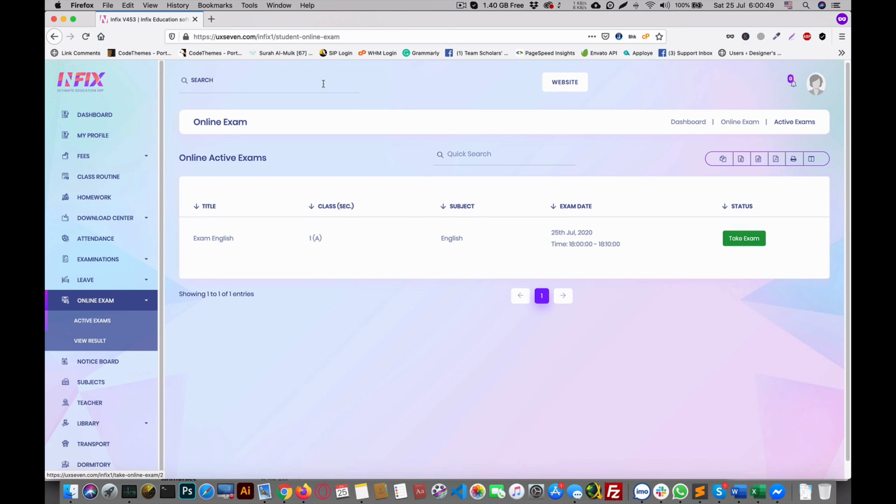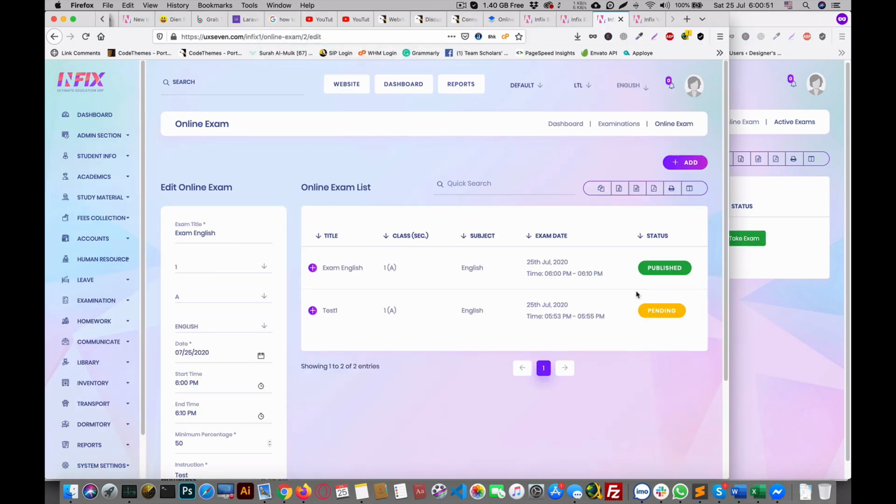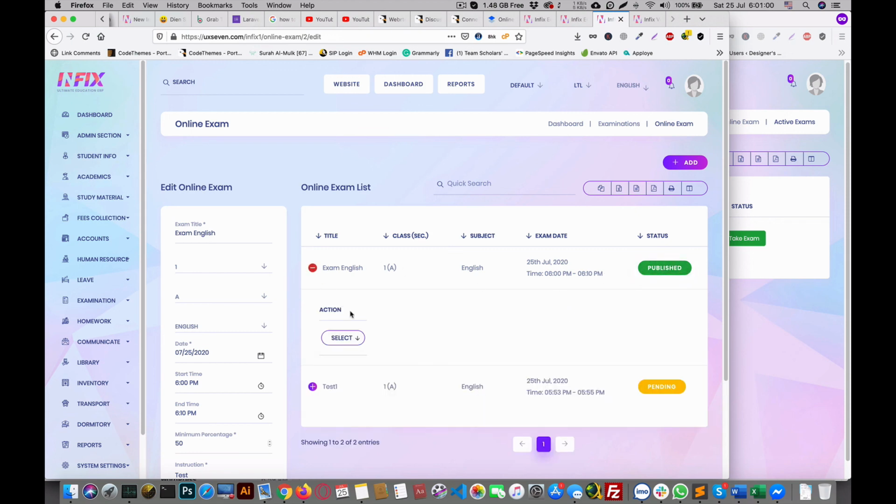After completing the exam, the teacher can view the result here, with the option for marking. It is running. When it is complete, after that another option for marking will show here. Thank you very much.